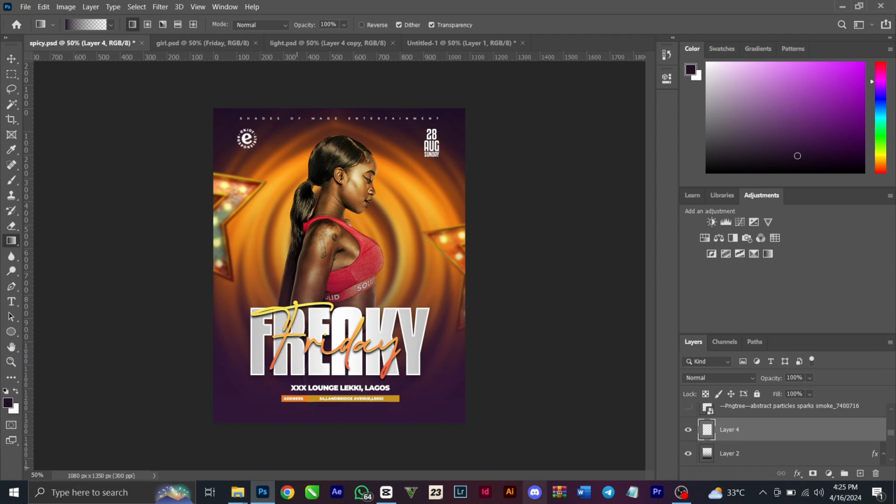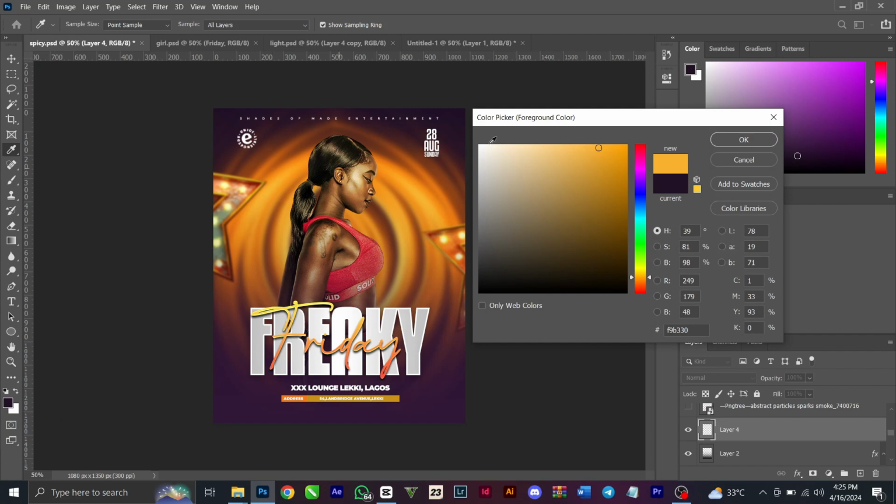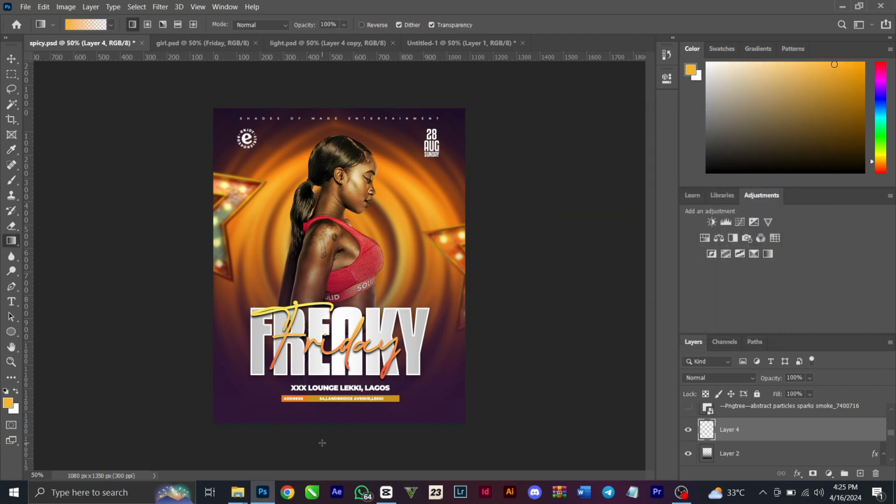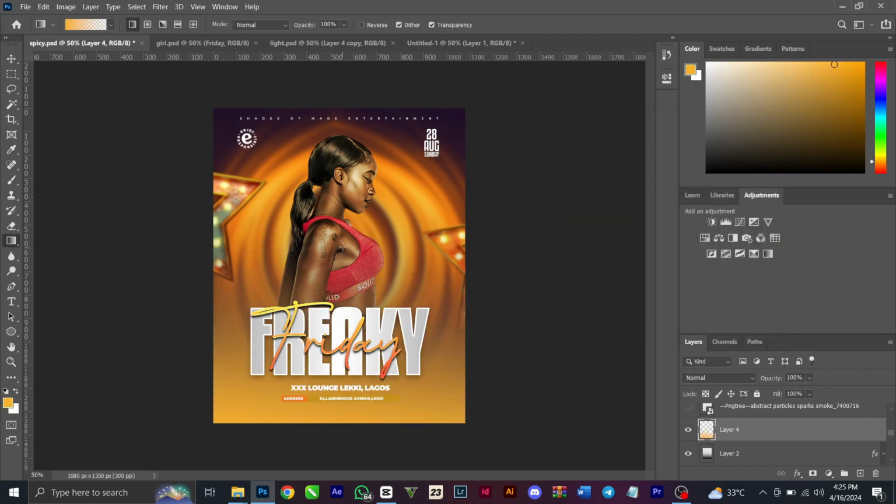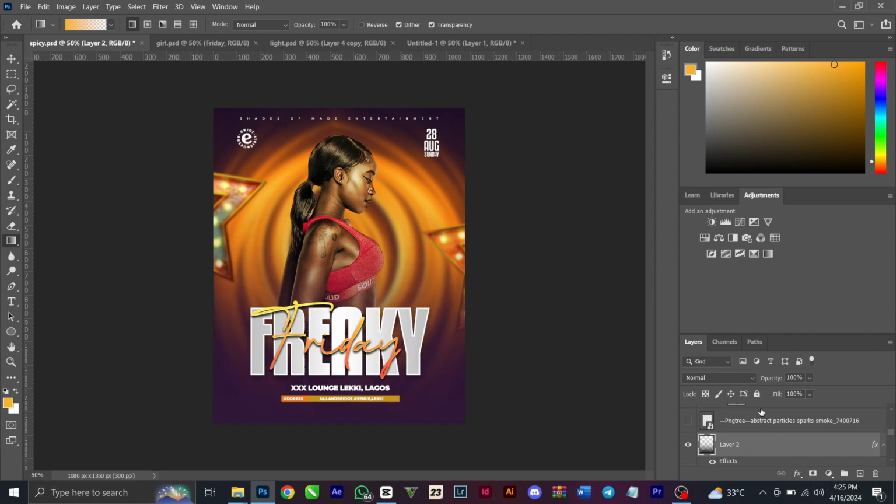For example, if I change my foreground color to yellow, you see I will get this particular one. You can see I'll get yellow. So it's as simple as that. Bringing this color over here.